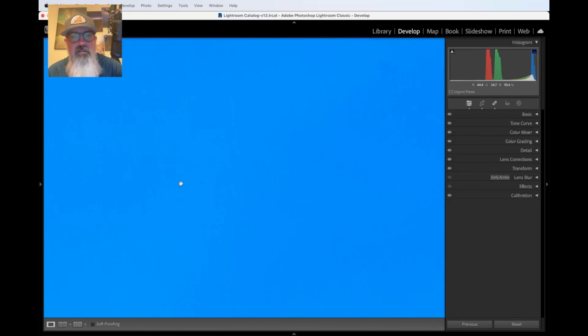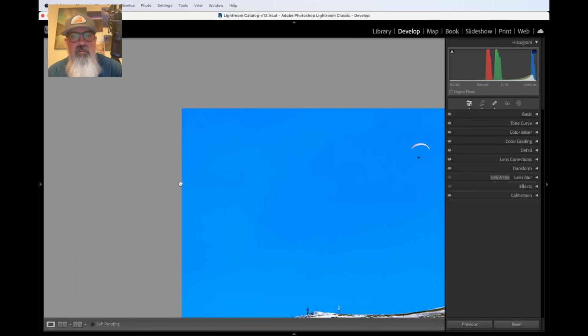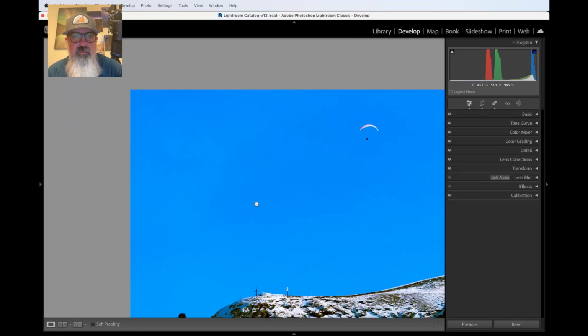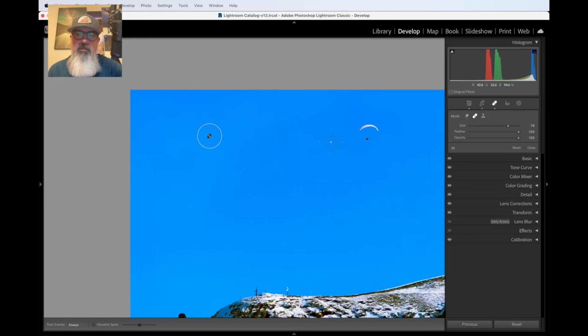You can see again it did a pretty good job. I don't think if I was staring at this image I'd be able to find the exact location where it replaced it. So again, the healing tool blends the pixels from the area that it's replaced.